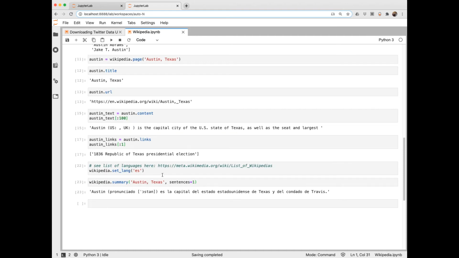You can change the language. You can get a list of languages here. Here I chose Spanish, and now I'm asking for the summary again of Austin, Texas. This time just give me one sentence, but since I've changed the language, now I'll see it in Spanish. So here goes my high school Spanish. Austin, pronunciado Austin, es el capital del estado, Dios mío, that's a long word, estadounidense de Texas y del condado de Travis. Apologies to native Spanish speakers.